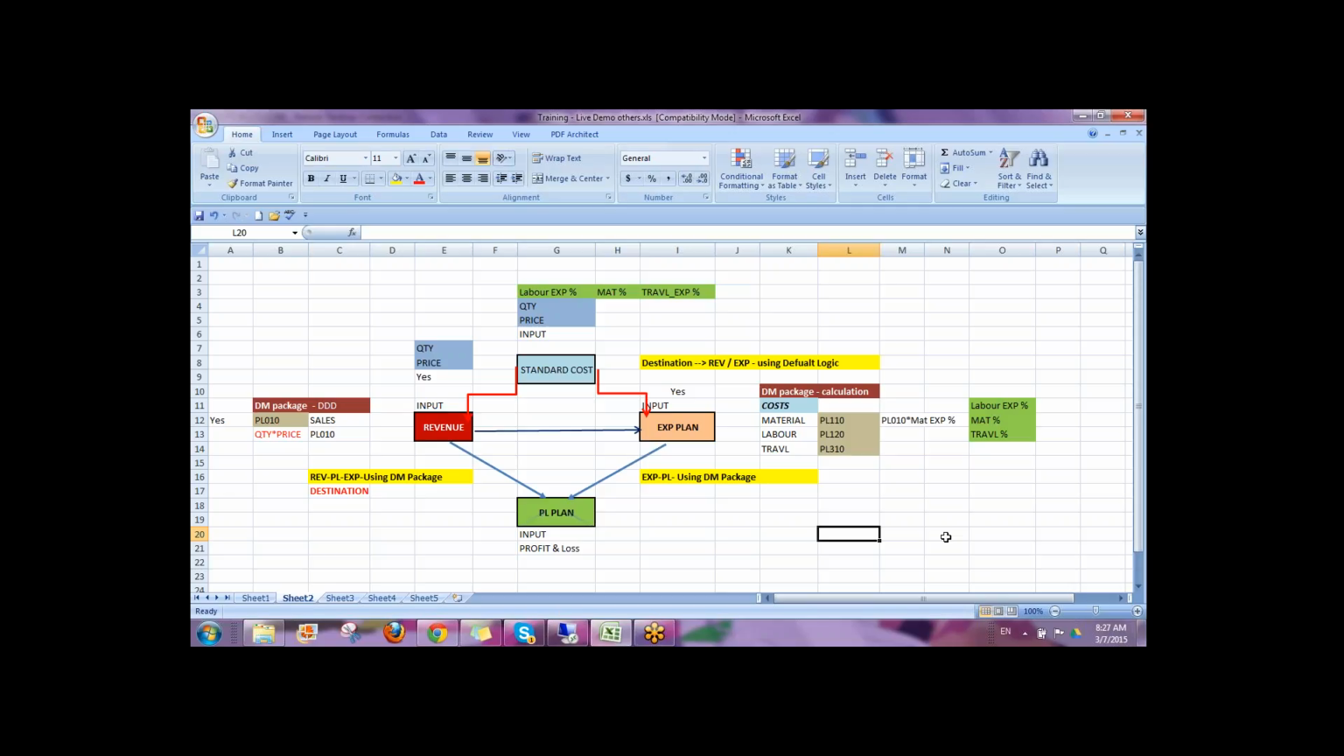What are all the things you need to consider and what logics you need to use, whether you need to use a custom logic where you have to create a package on your own or the default logic. All those things need to be considered. So this is with respect to the demo on the planning. If you have any doubts, please let me know so that we'll clear those doubts before we wrap up.